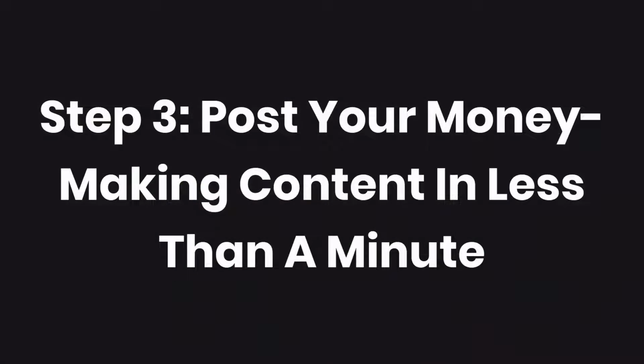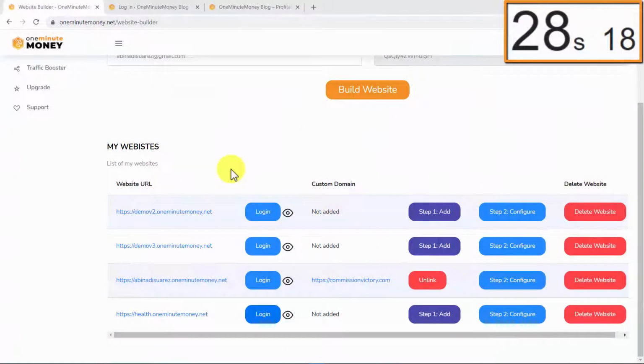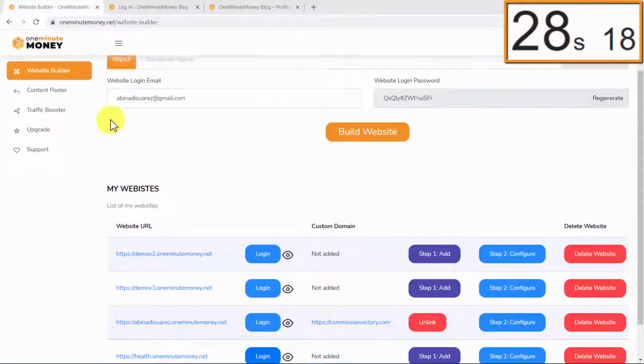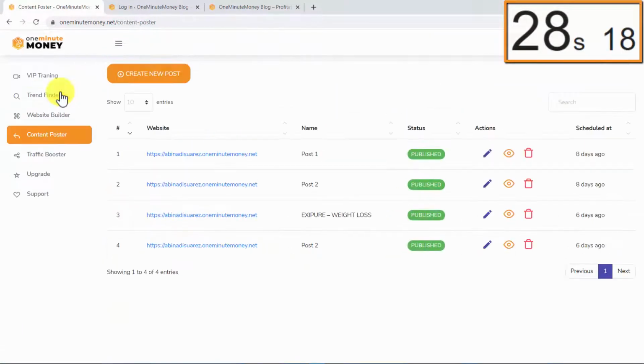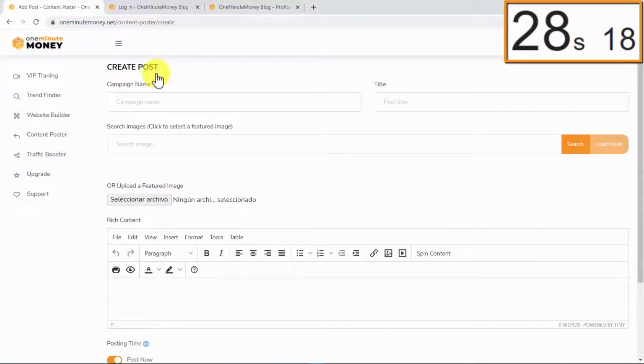Step 3. Post your money-making content in less than a minute. If you want to succeed online, the third step you must accomplish is to target your audience by giving them what they want with quality content. With the 1 Minute Money's content poster, you will be able to post quality content to your audience without having to log into your website dashboard and, yes guys, in less than a minute.